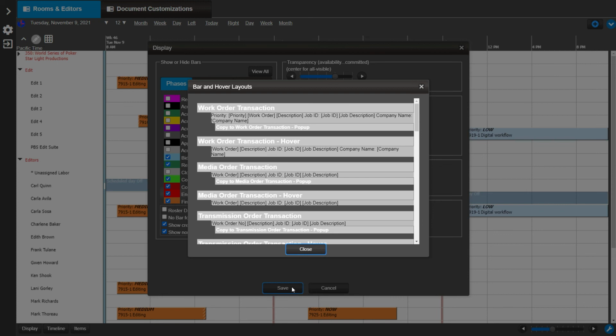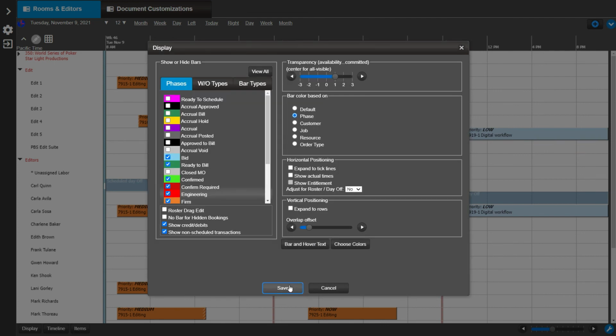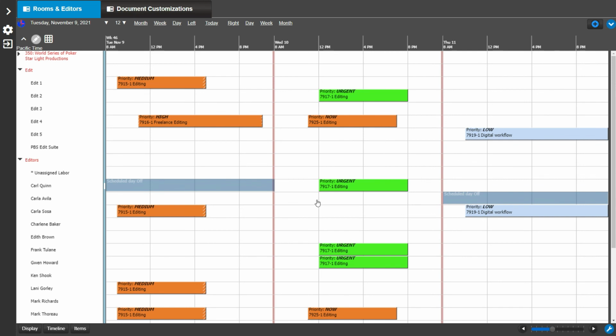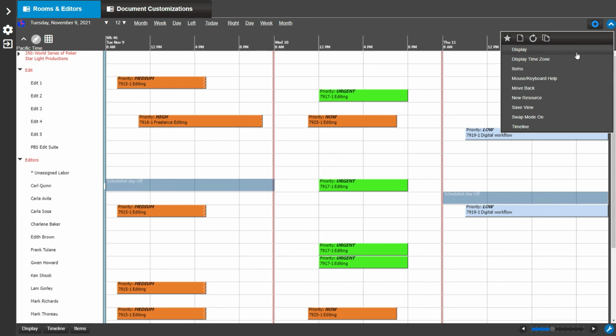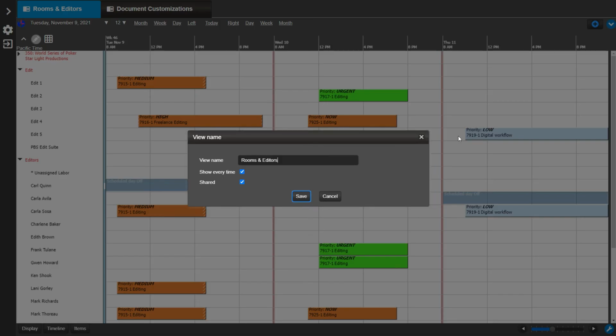Also, click the Copy to Work Order Transaction pop-up link to copy the same layout preview to Hover Work Order Transactions. Click Close and then save the display. As you can see, the priority custom value is visible on the booking bar and displays the changes we made in the bar and hover text display. To save this change to your schedule book view, go to the Actions button and select Save View. Name the view and save.